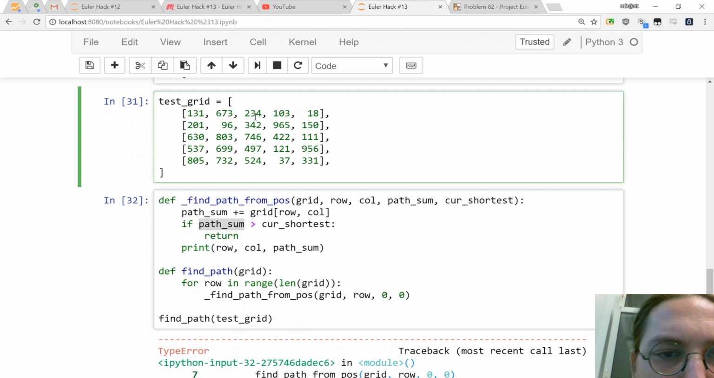You end up here. Then you haven't tried this path, for example. You haven't gone along here. So you've gone here and here, right? This is the path that you're currently tracking.